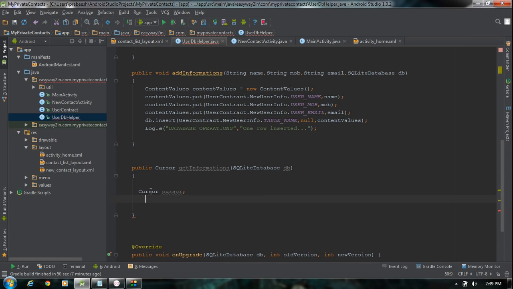Second, you have to create some projections. Projections are nothing but the needed column names. So here we need column names like username, user mobile number and user email. So create a string array with the name projections. Here we need username, user mobile and user email. We can get the column names from the contract class.